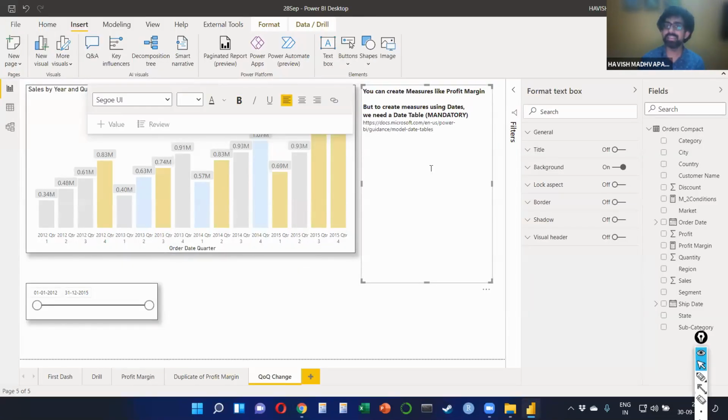But how do we create a date table? We know it is needed. Why do you need it? Without this, formulas won't work. Not any formulas, but date formulas will not work, right? The next question is, how do you create it?